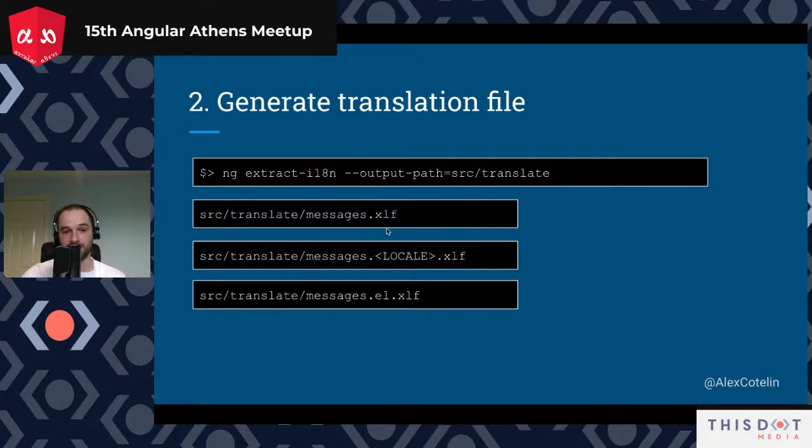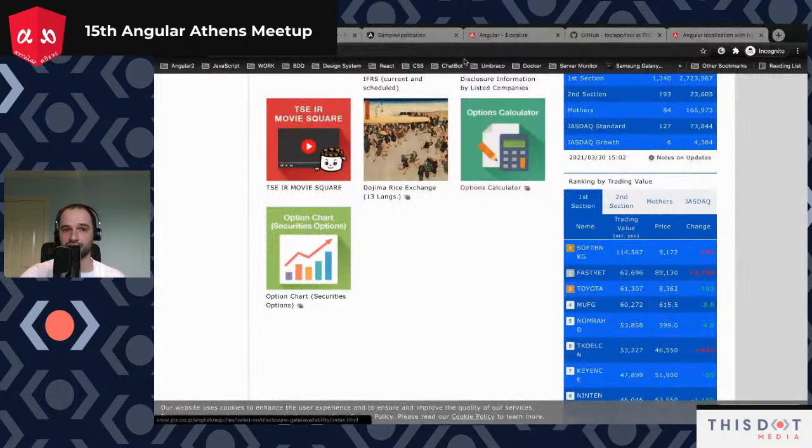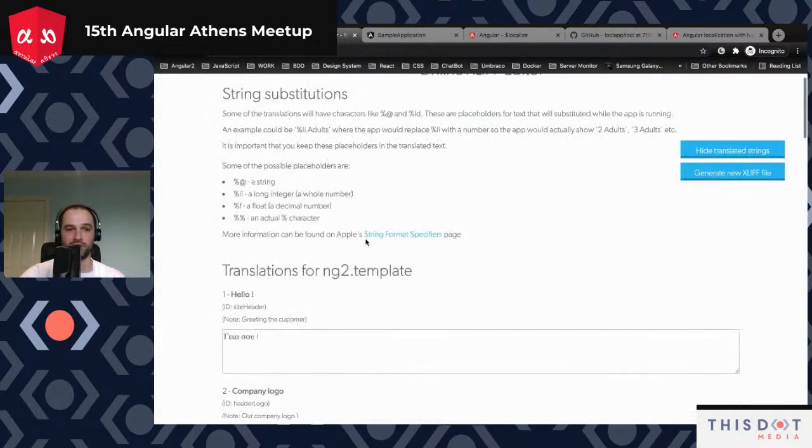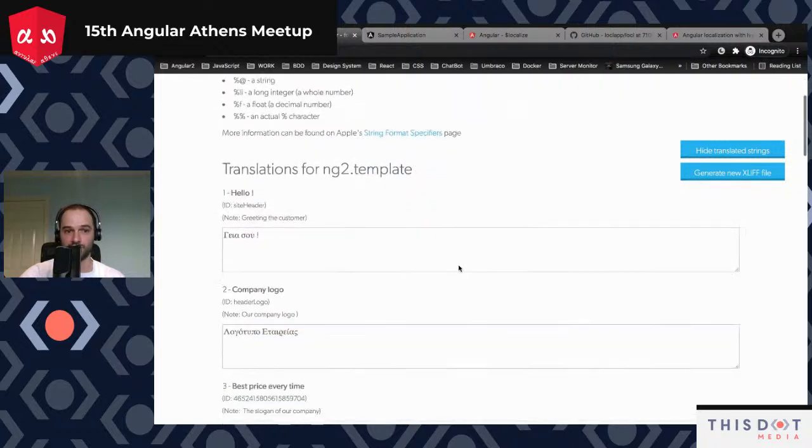Then we get this file, we send this file to our translators, they translate the strings, and it comes back to us, and then I have it here for Greek, so this .el. So if we have a look, I've got this online XLIFF editor. So I've loaded my translated file already, and there are various tools for it, but this is just some online tool that I found.